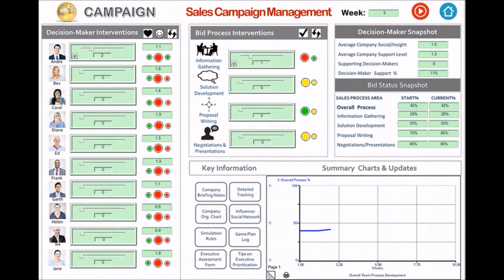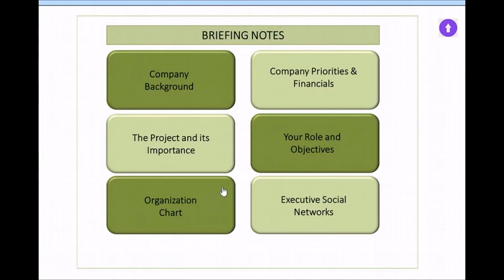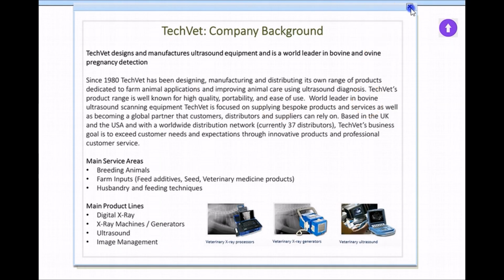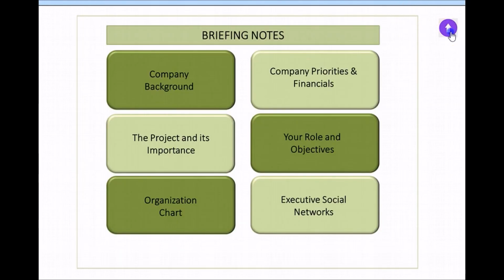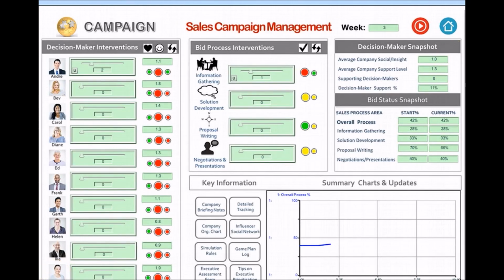There are some other powerful features within Campaign to make you aware of. There will be various updates throughout the simulation, which you may need to respond to, such as a key decision maker leaving in the middle of the process. The background story, briefing materials, and key bid tasks can also be totally customised to reflect your own situation.